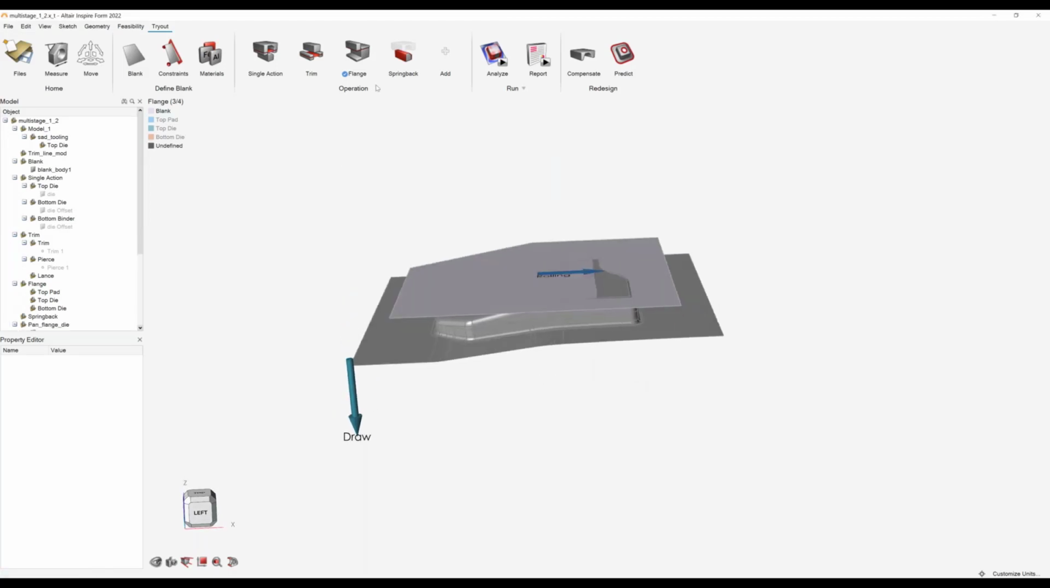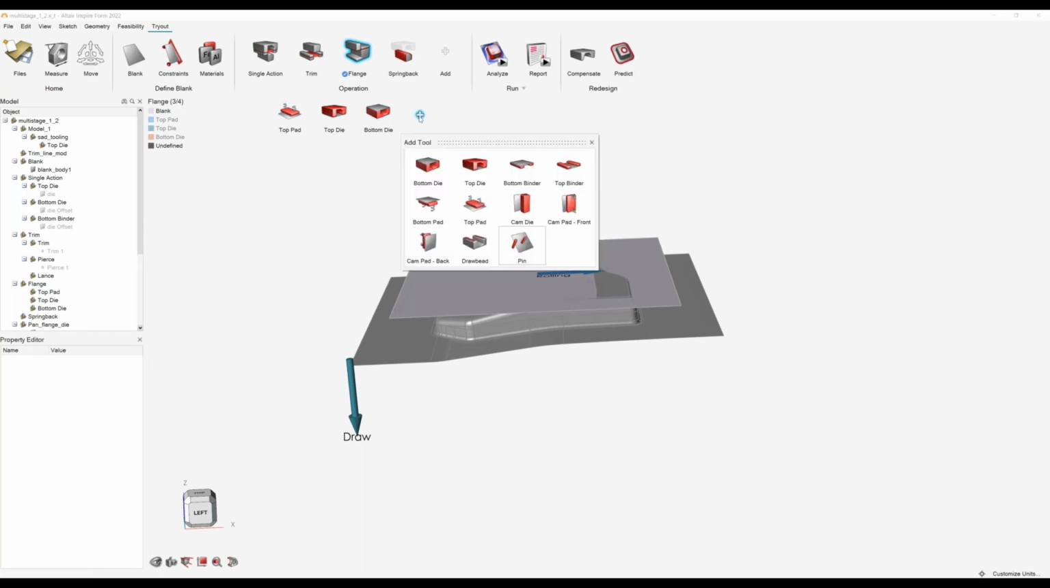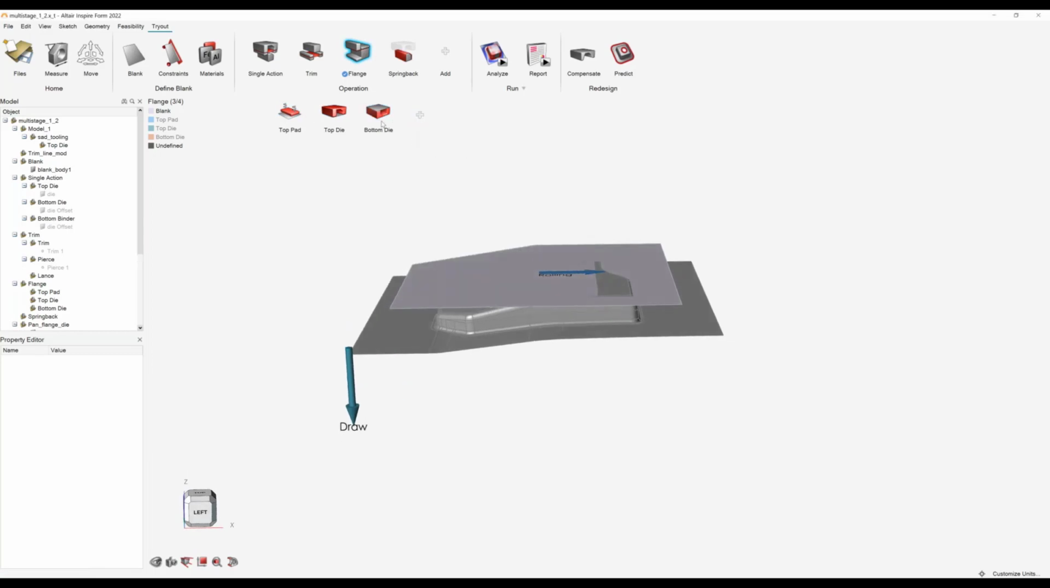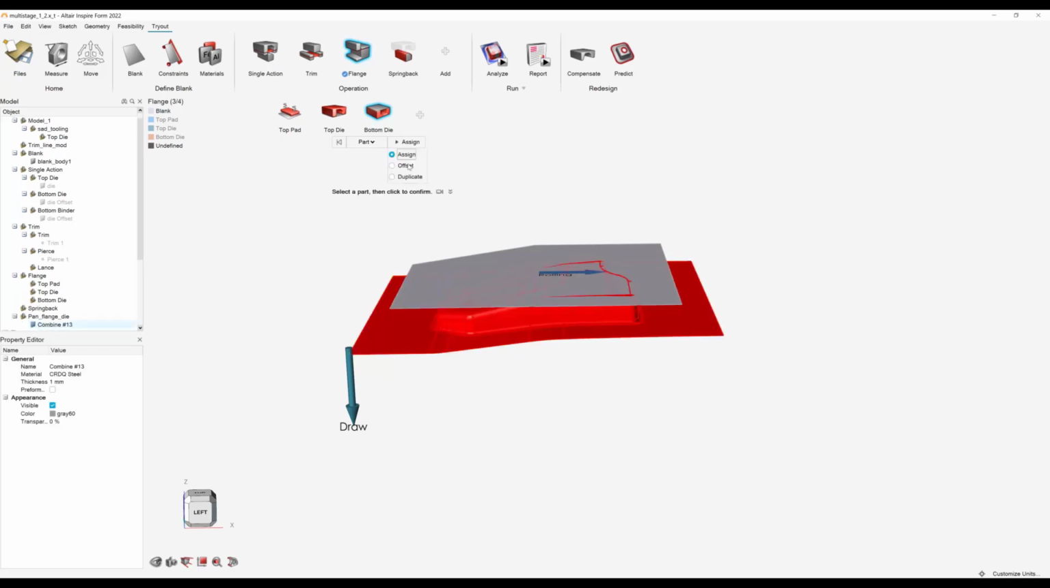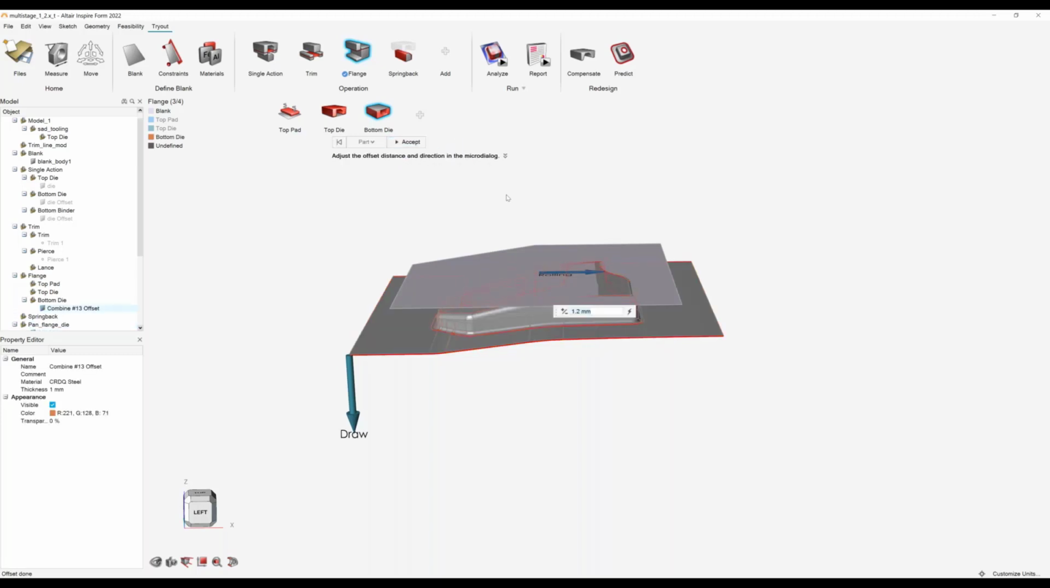So that's imported in. Again, with this, you've got your different tools, so we can obviously have any tools we wish. I'm going to specify this as my bottom die, and I'm going to make sure I'm offsetting it, hitting the Create tool. What that will do is offset it, but it will create a copy of it, and again, we can specify the distance.